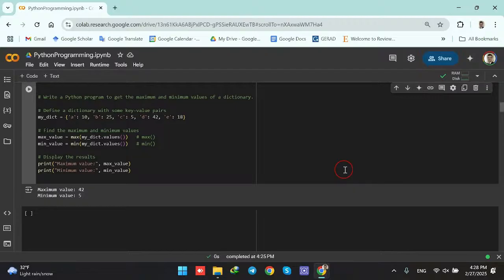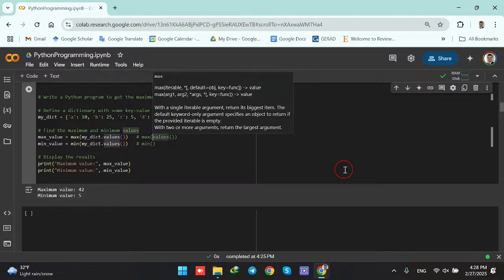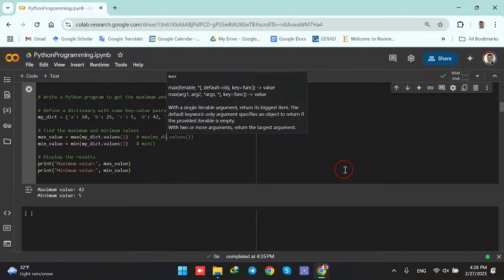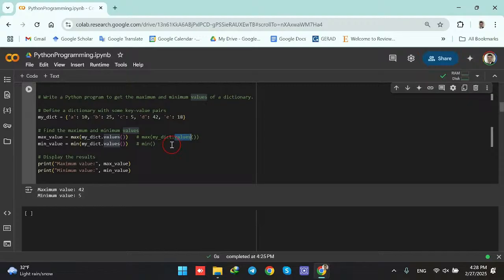So I would like to have the maximum values, so I write down the values. I'm using the values function. Then the values from which dictionary? My dictionary. So I use the values function to access the values of my dictionary. This is the name of my dictionary, and find its maximum value. So using the max function, I'm accessing the maximum value of my dictionary.